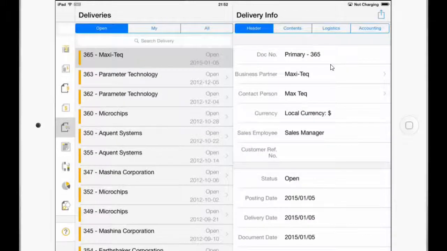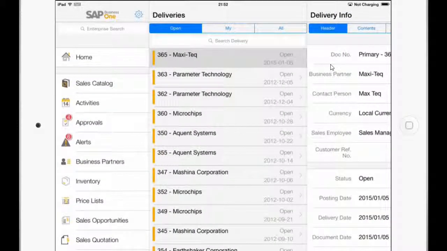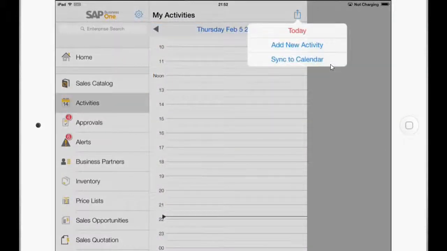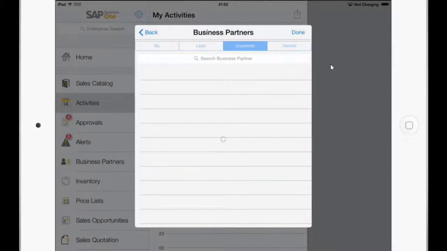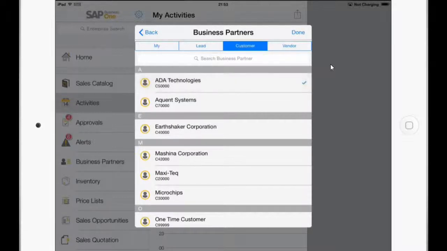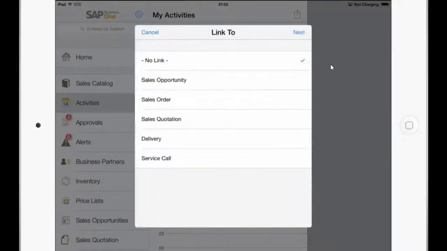With this new module, you can now also go to the activities and add a new activity. And if you choose a business partner, we can now link this activity also to delivery.